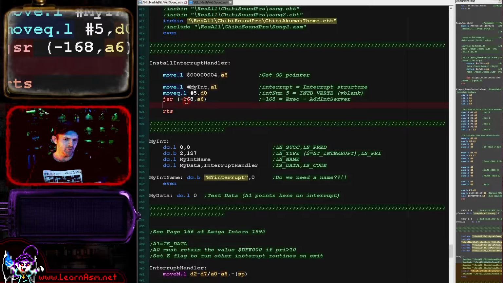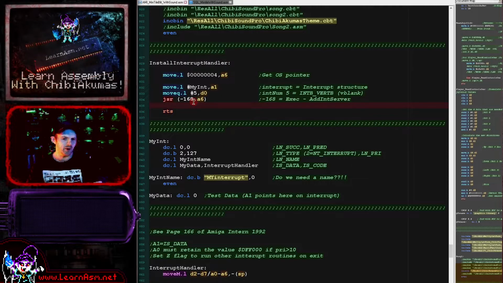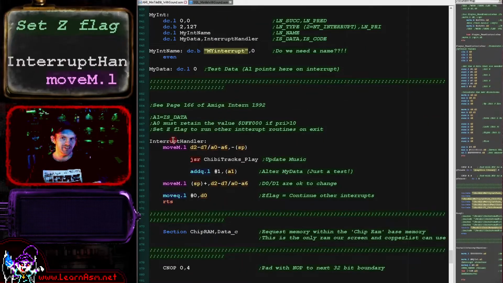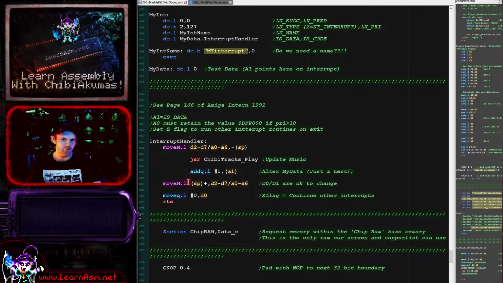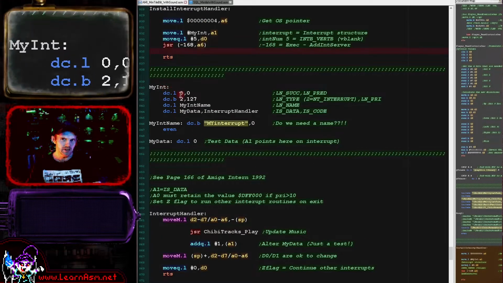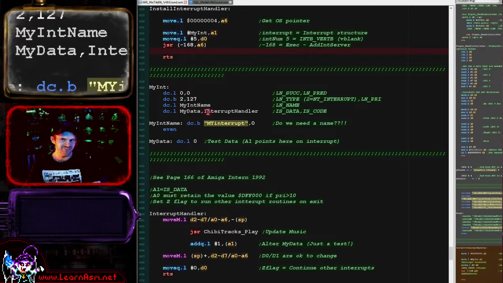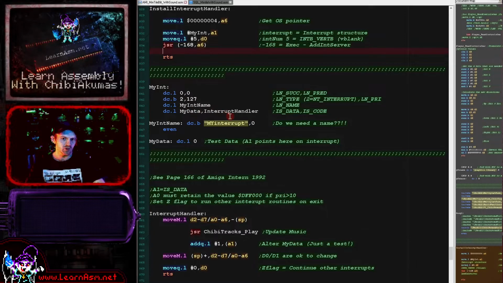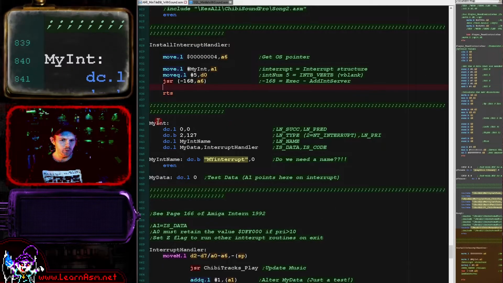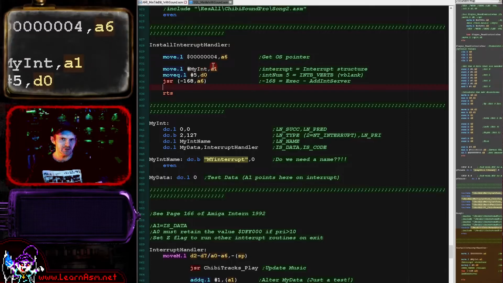But we need to load some parameters. Now, there are two parameters we need. The first one is the pointer to a structure that defines our interrupt, not the interrupt handler itself. Here is the interrupt handler. We're going to take a look at that in a moment, but we need to actually create a structure which defines the details of that interrupt handler that we pass to the operating system. So we load that structure into the address register A1.